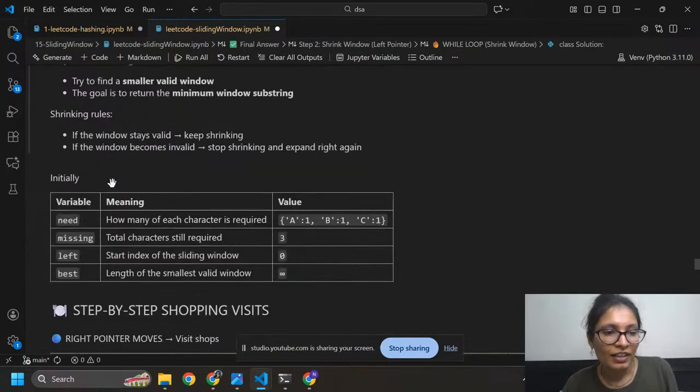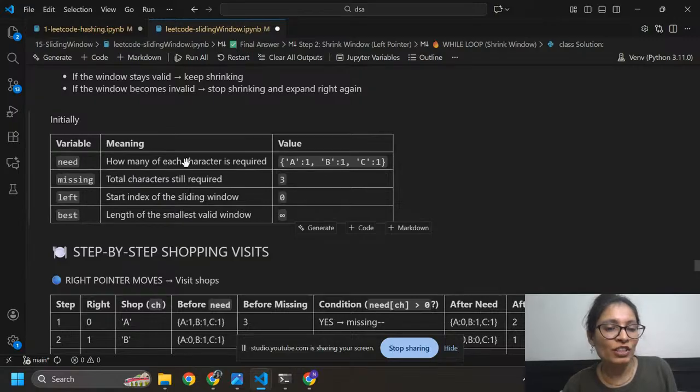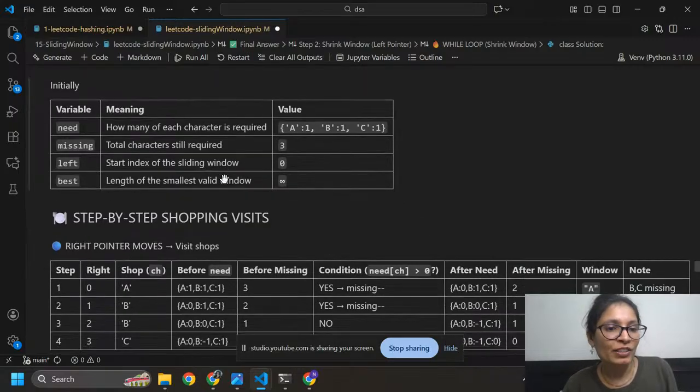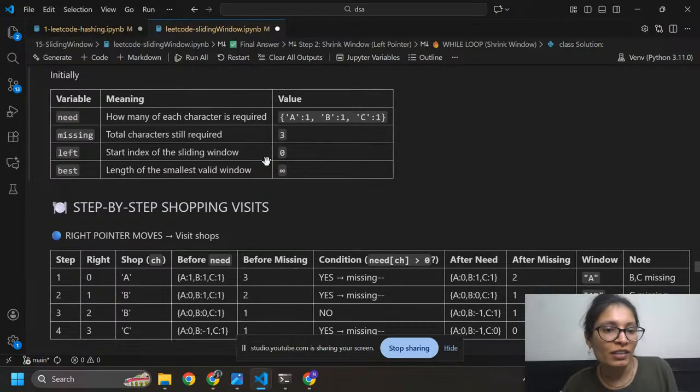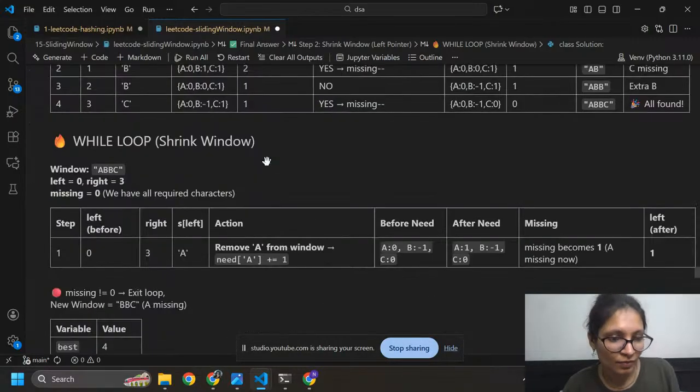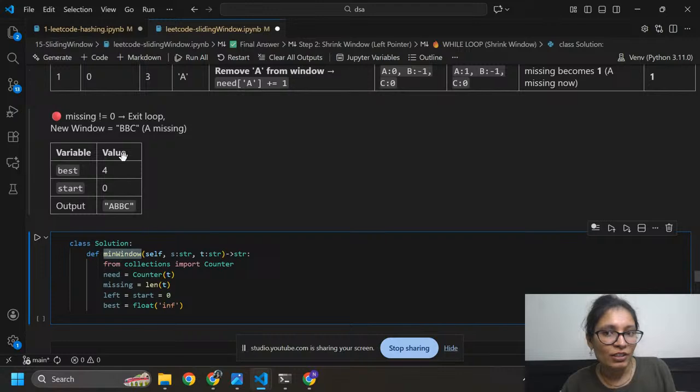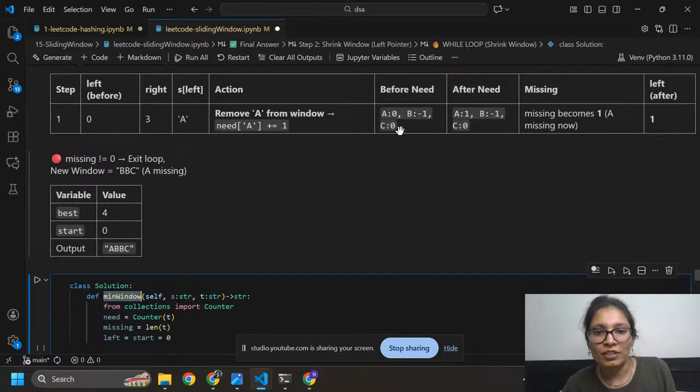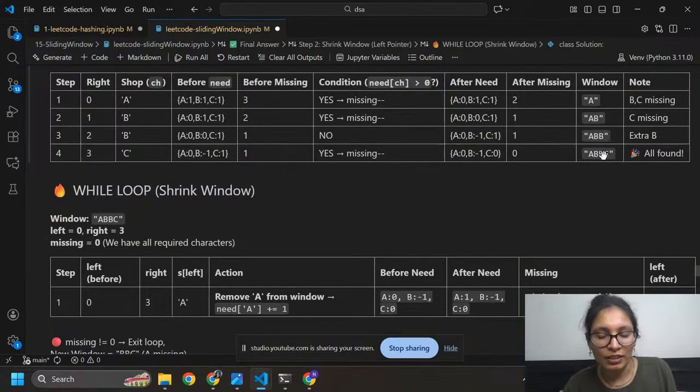I already explained need, how many of each character is required. Missing is the total characters still required. Left means the start index of the sliding window. Best means the length of the smallest valid window. This is our smallest valid window, this one ABBC.